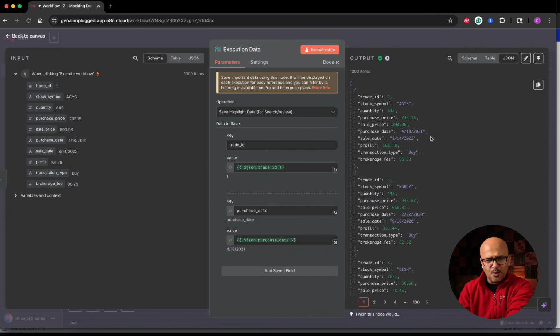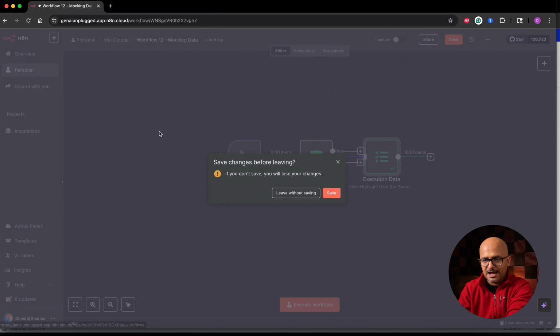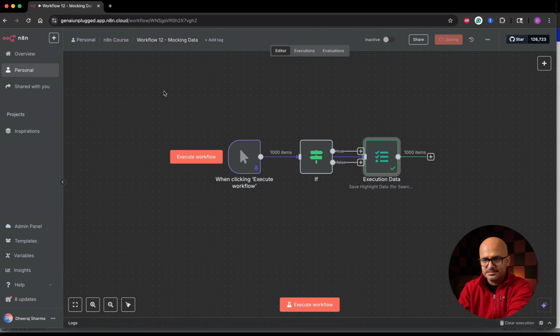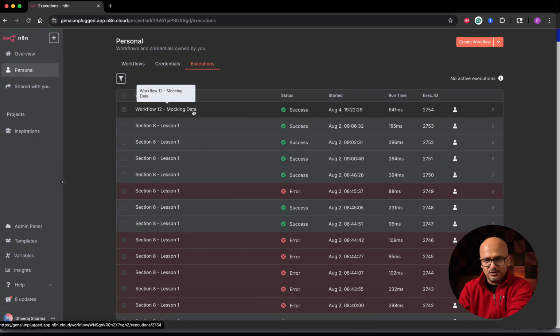So this has output all the data, but behind the scenes in the execution log, this data has been saved. So what we can do is go back, and over here, I'll go to the personal tab. We'll say save changes, and over here, we'll go to the executions. And this was the workflow that I just executed, workflow tell marking data.